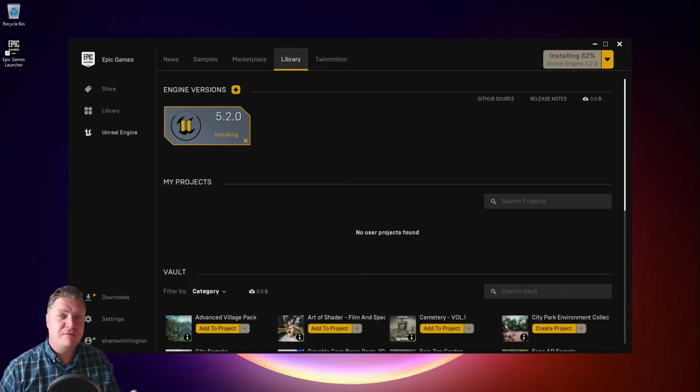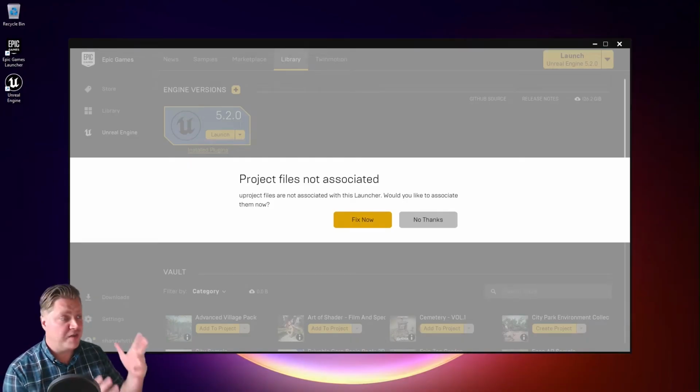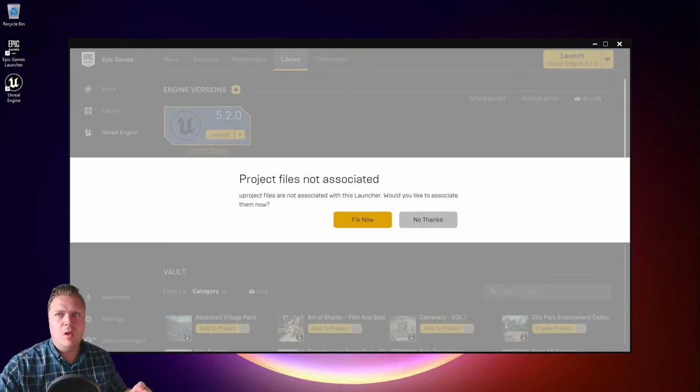So it's still going to take a few more minutes before we're ready to launch the engine. So I'll come back when it's ready. A few moments later, and it's finally done. You can see that I've got this "project files not associated" message, and that just means that it will allow the Unreal Engine project files to be opened with Unreal Engine. So we'll click on Fix Now for that.